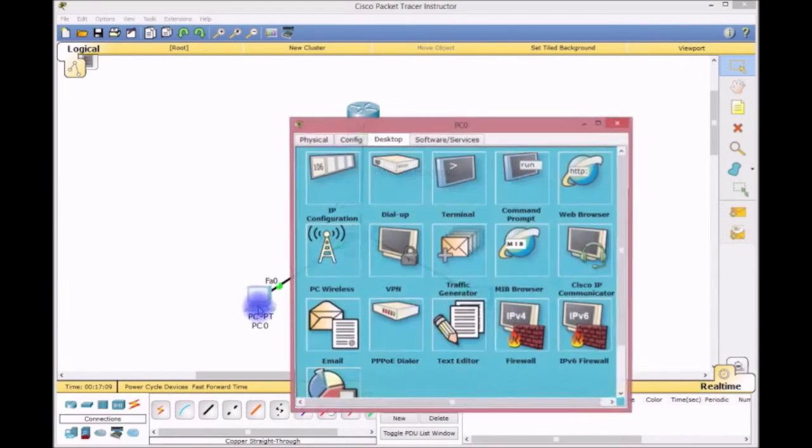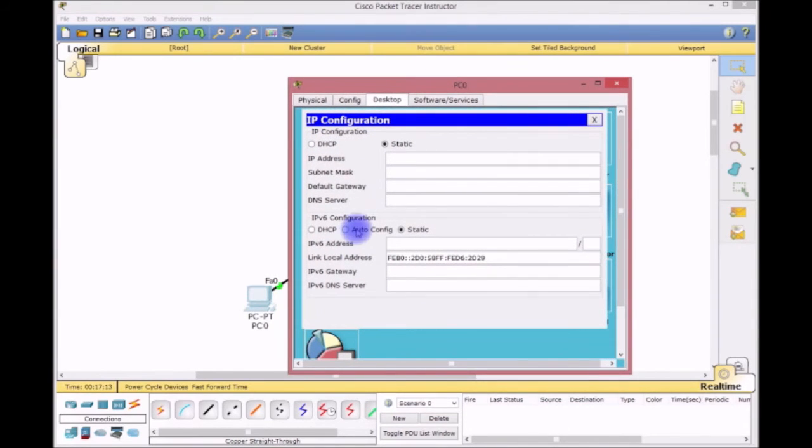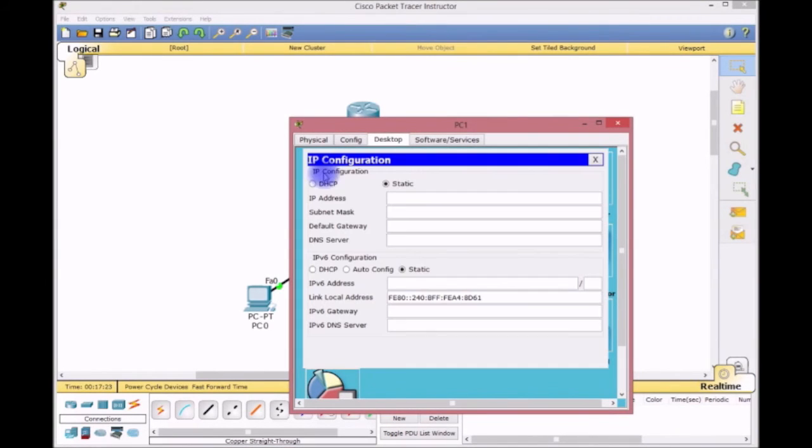All right, then we go to our PCs. And we put auto config. And there you go. You see that's the proper gateway that we see there. And then we go to the other one. Auto config. Boom. There it is.